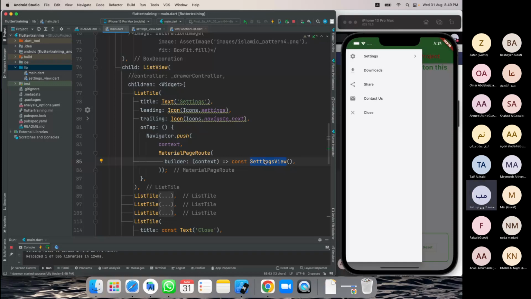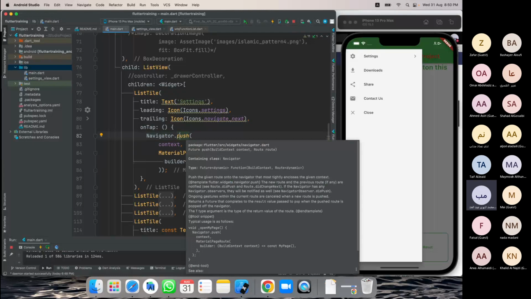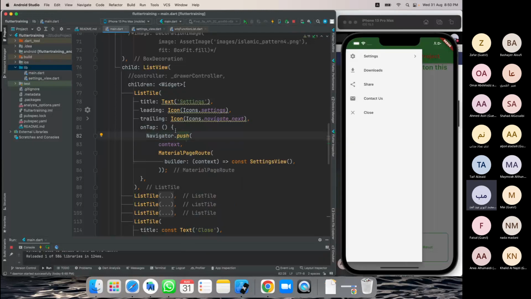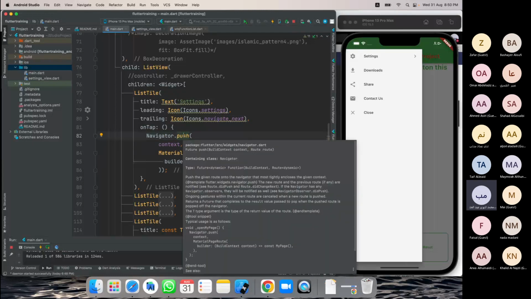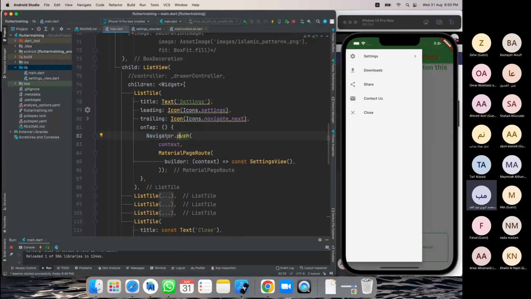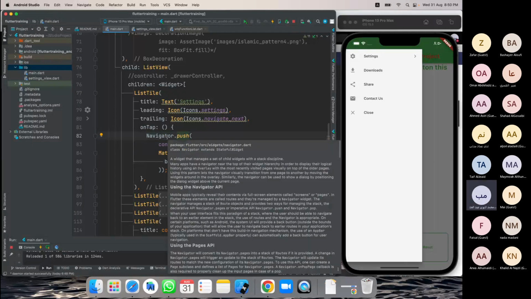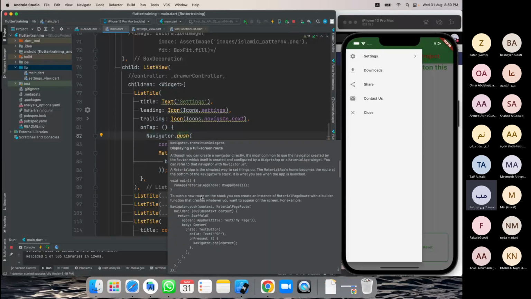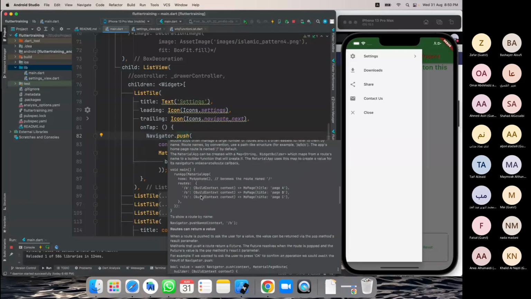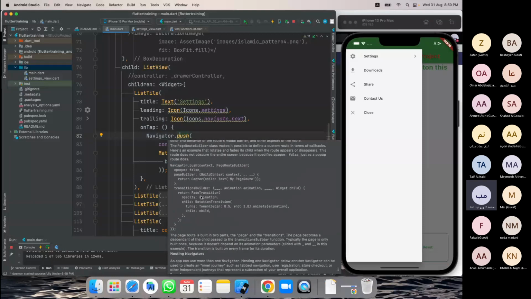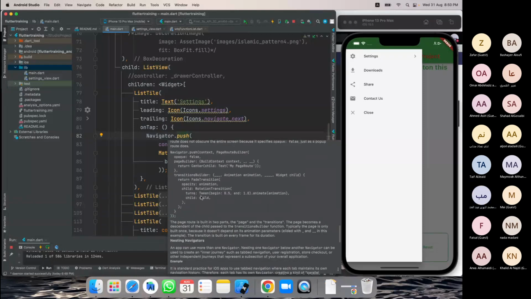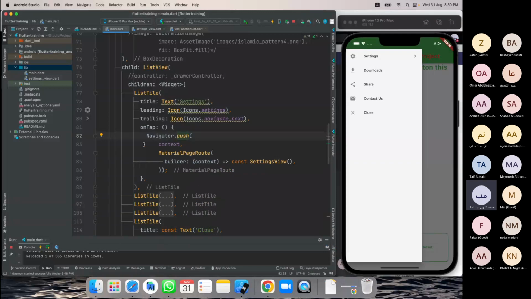So if you want to show a new screen, you need to use a push method, which is part of the Navigator class. So Navigator.push. Now actually there are several ways of pushing, so we are using one of them. There are actually different ways of pushing with different properties. The Navigator class is a big class. It has a lot of functions. We are doing one of the most basic ones.